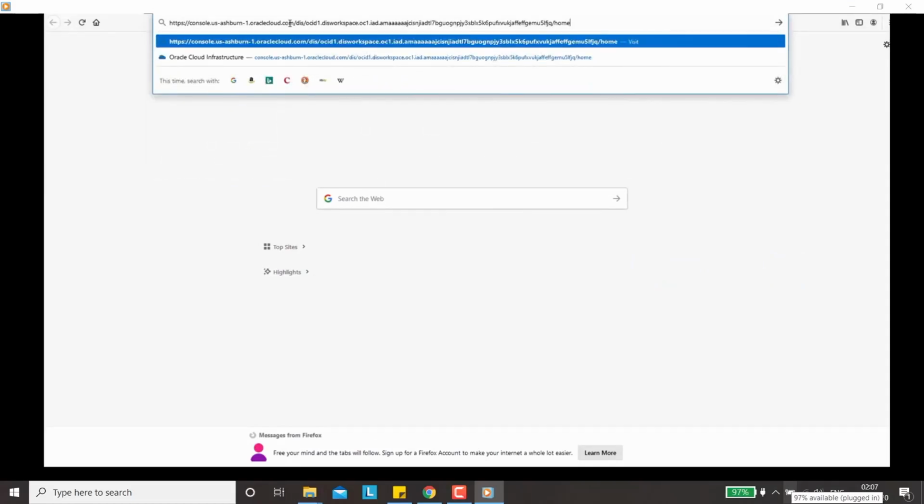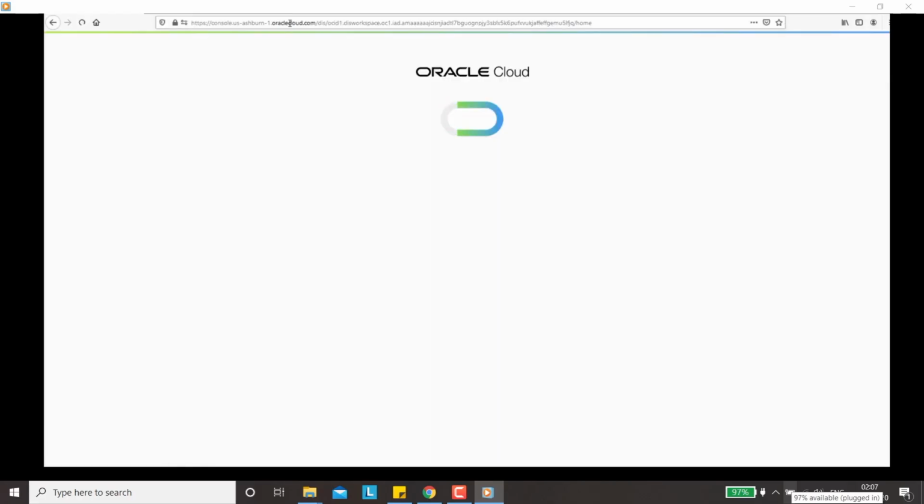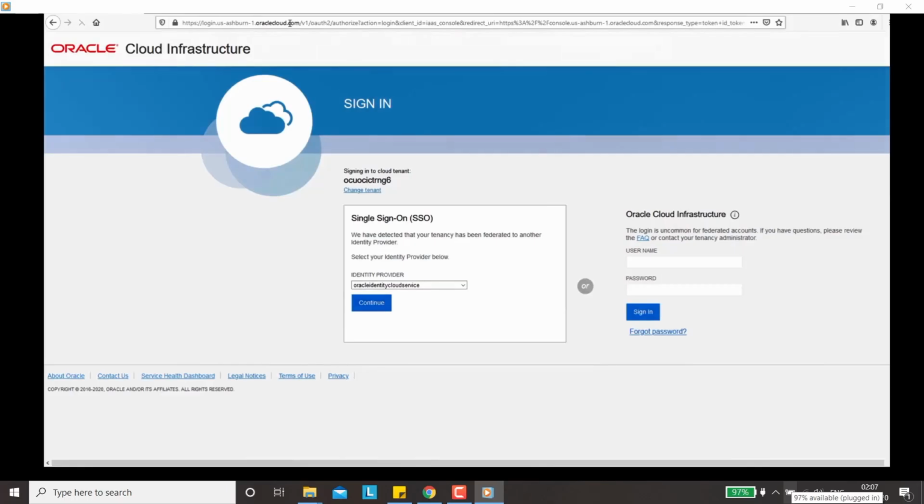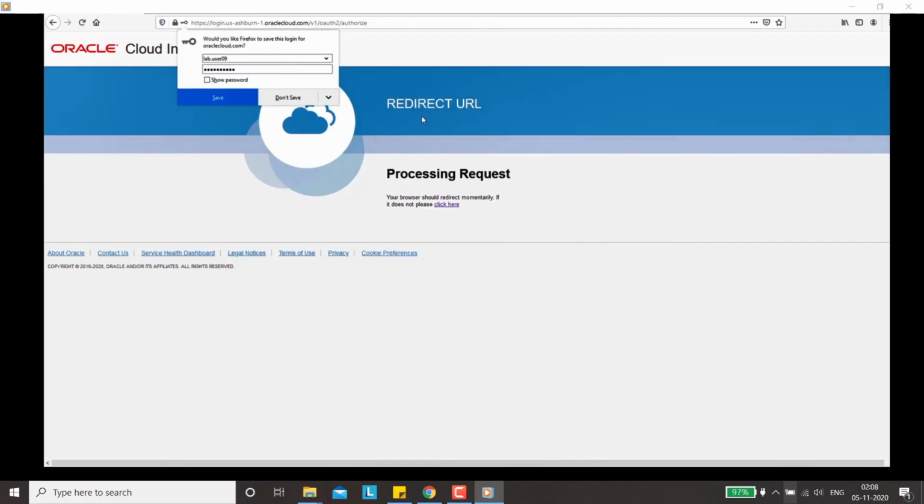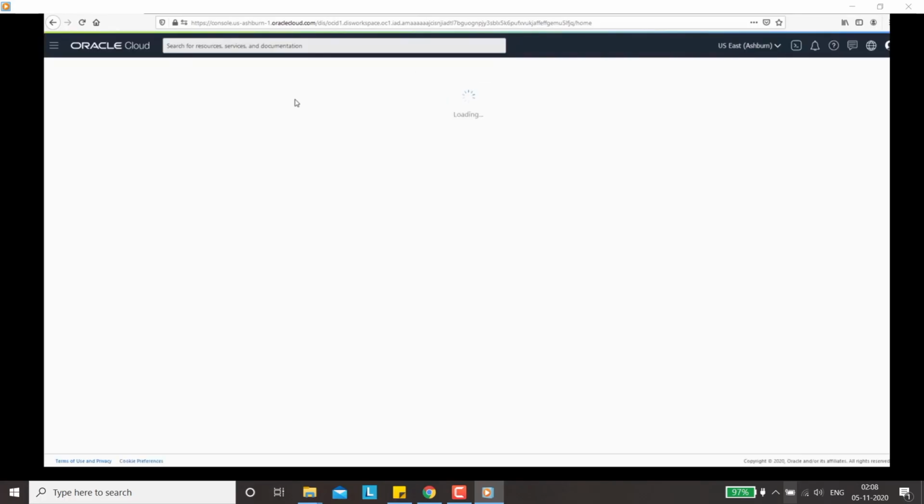Open the Data Integration workspace URL. The credentials are provided by your instructor. Enter the username and the associated password. Click Sign in. The workspace homepage appears.